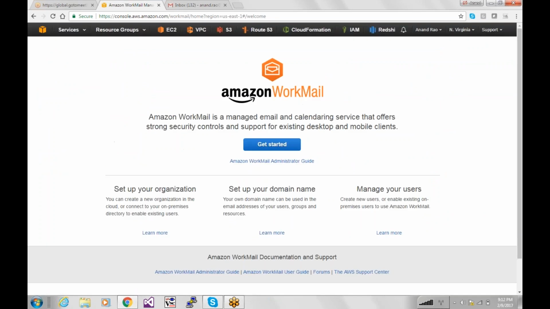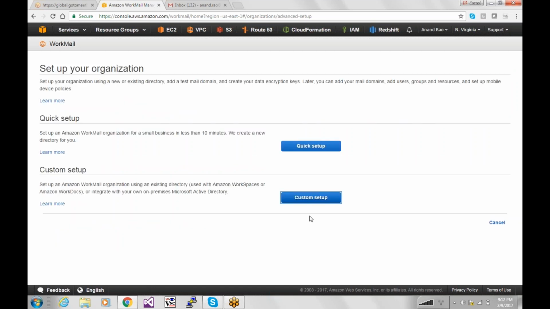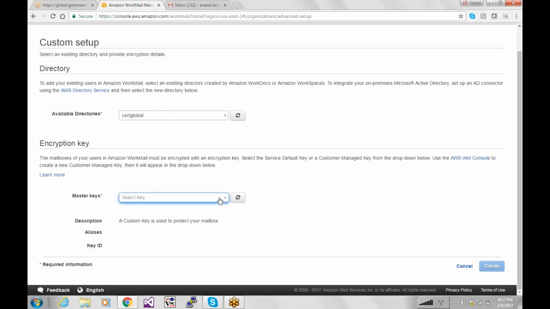for the users. Now we have a user called Anand, and let's give him an email address as well. He has a desktop, he has a username in the directory. Let's give him an email address. So, custom setup using existing directory, because we have an existing directory already. We have a directory called Cert Global, so we'll use this. Let's say custom setup. Cert Global is already there. We have no encryption. Okay, set that up. Hit next.